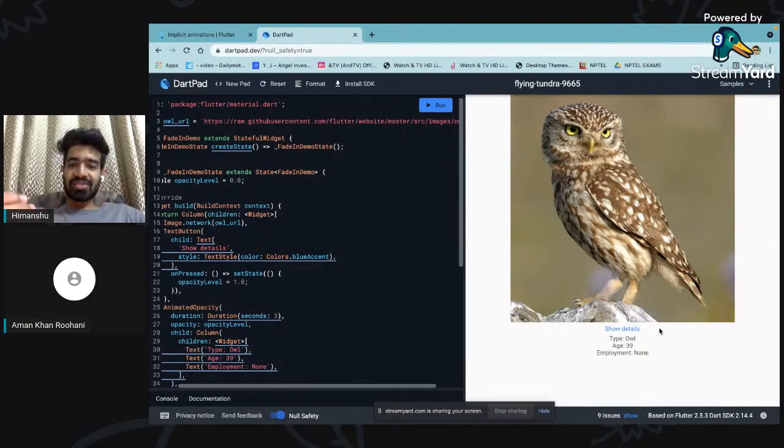So now, guys, you can clearly see the smoothness of the animation. Here we can see that it's giving the information related to that owl. So here, what we've done is we've used the animated opacity.